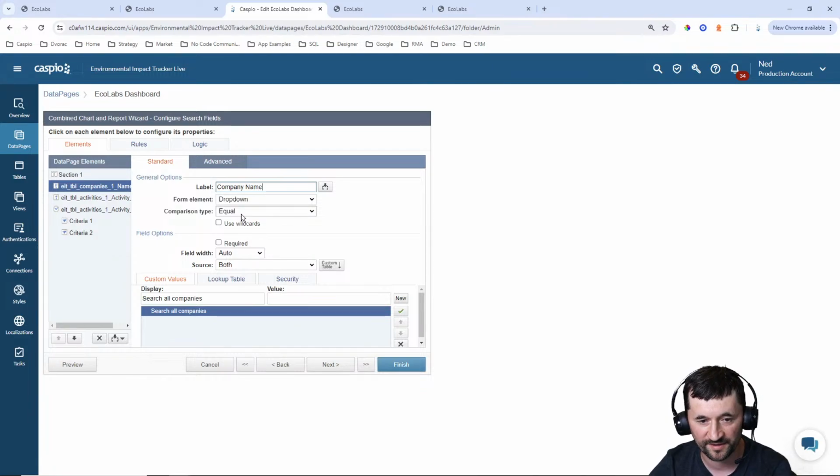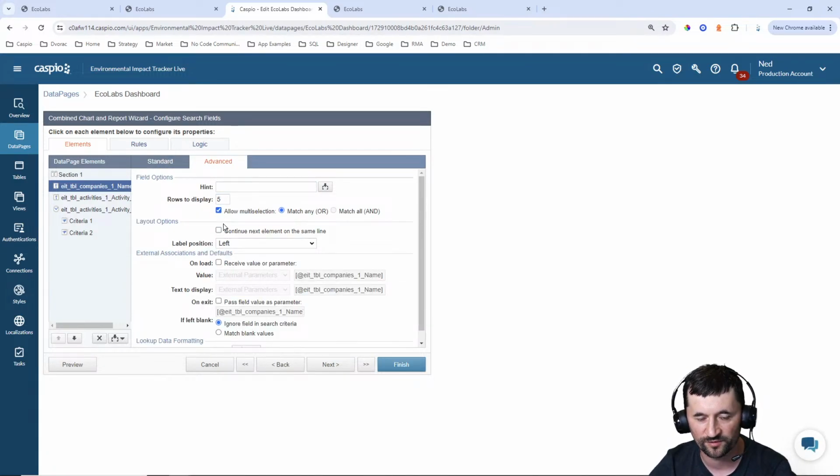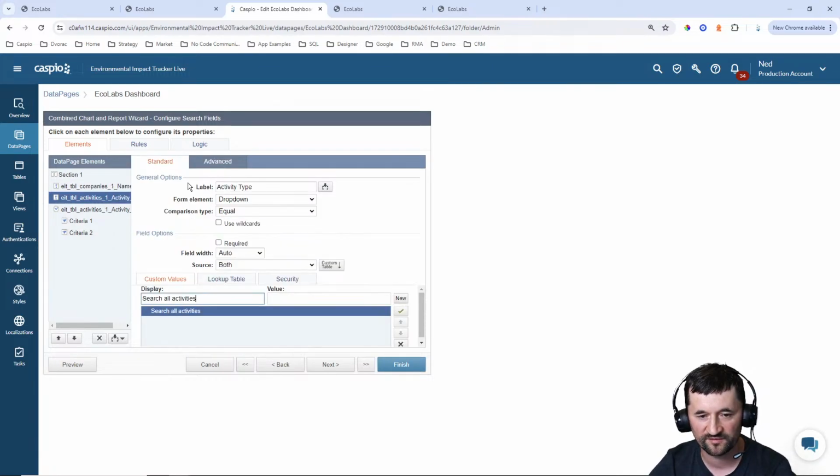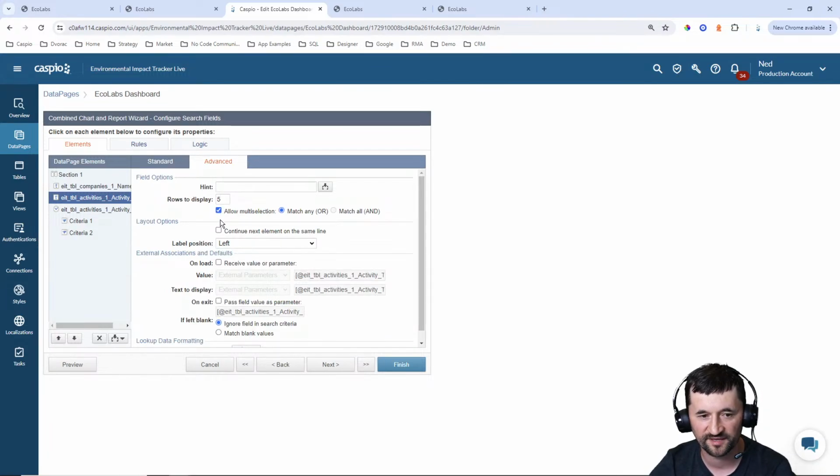All right, so for the company name, I would like that to be a list box. In the advanced tab, we want to allow multi-select. Let's display 5 at a time. Activity type is also going to be a list box. In the advanced tab, allow multi-select.